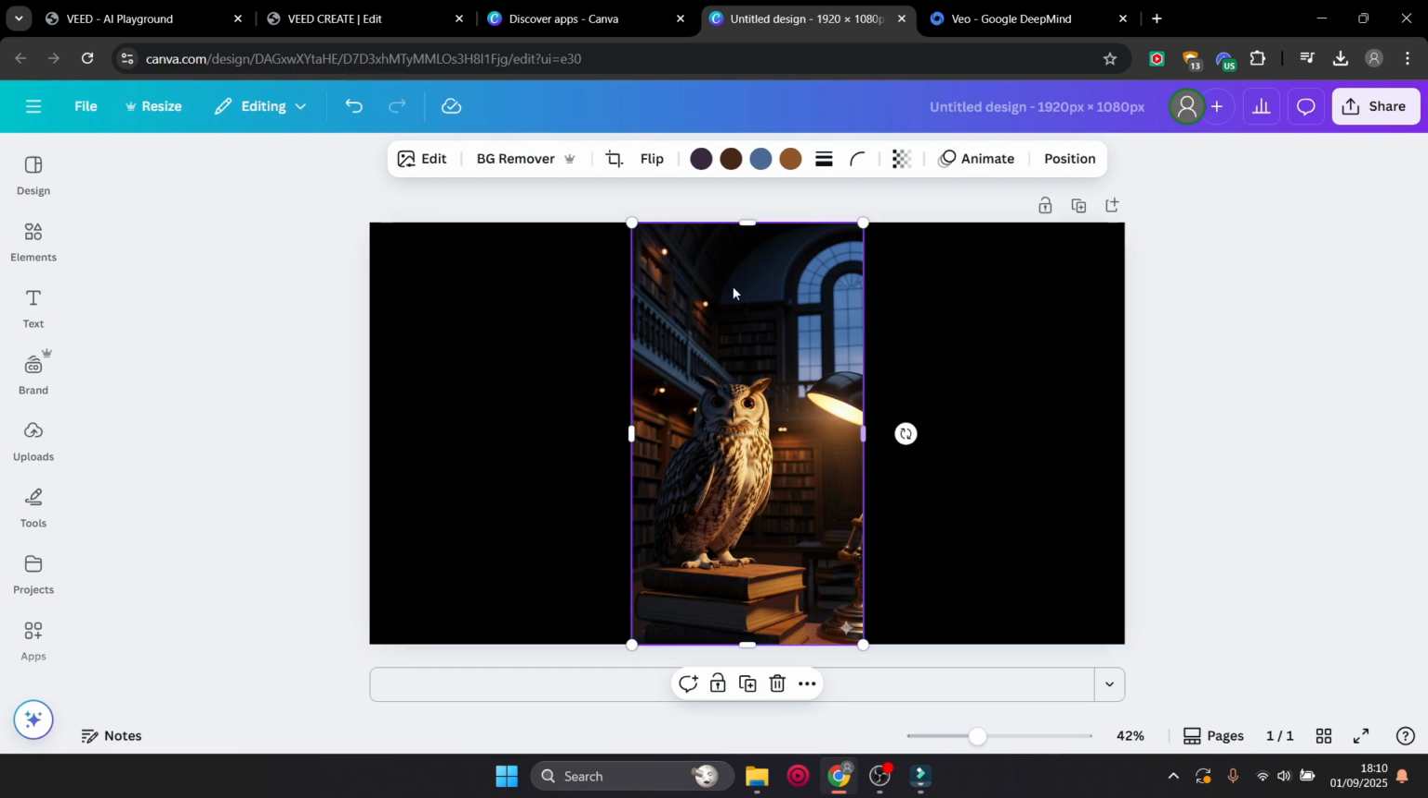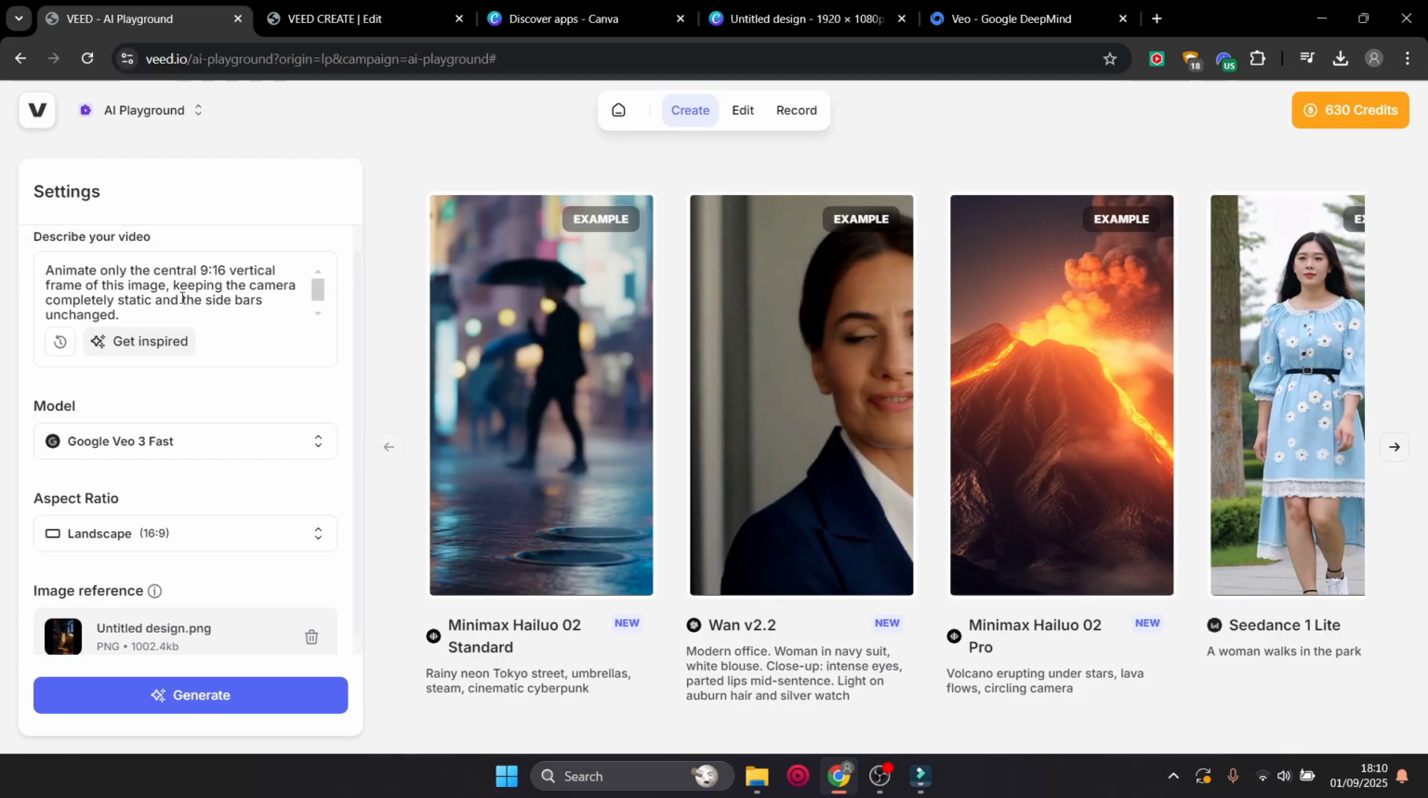If your subject is tall, like a person standing, leave a little headroom at the top inside your vertical photo before exporting the image so you don't cut off hair or hats when you scale later. If your image resolution is low, upscale it once before uploading to VO so the final video holds detail.